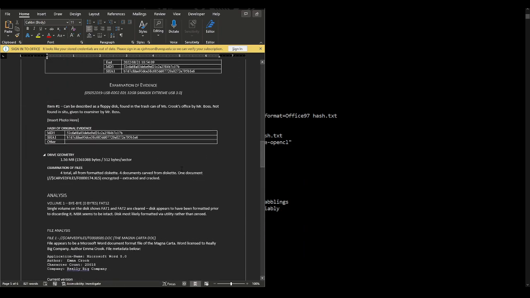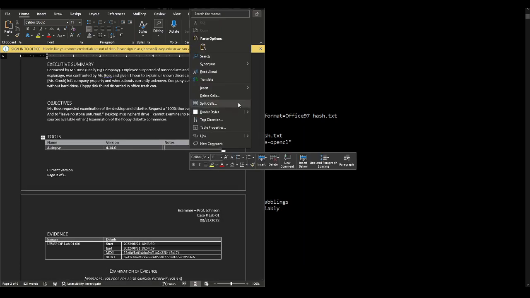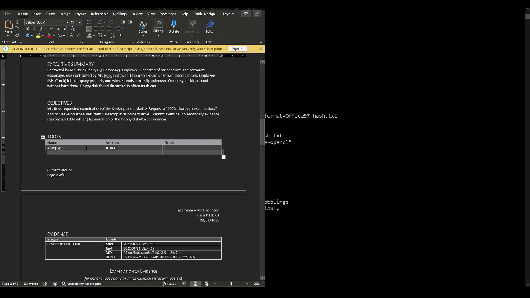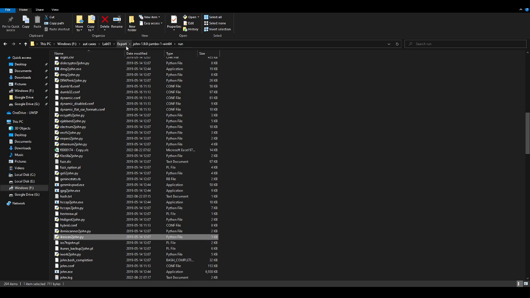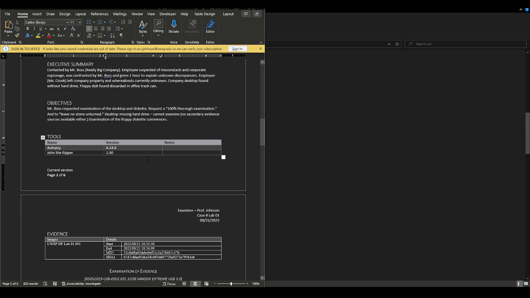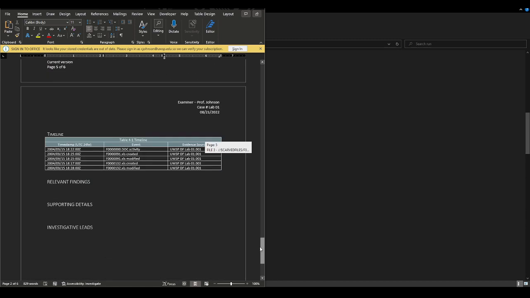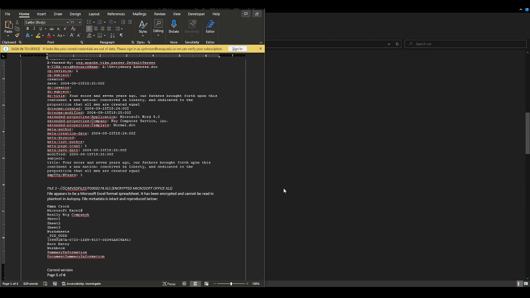We need to come back up here. Insert rows below. John the Ripper. This was version 1.90. Yes, 1.9. Forensic suite, password cracker. Come back down here.